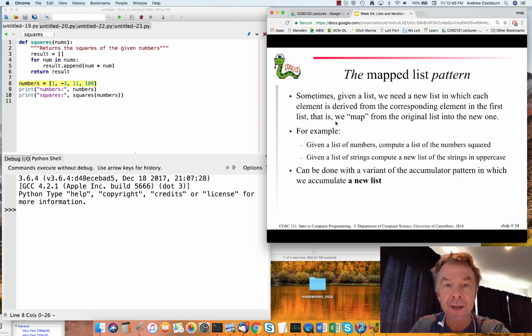So moving on to the first of those, sometimes we want a function to receive as a parameter a particular list, and we want to create a new list that is based on that original list, but with each of the elements modified in some way. For example, we might pass in a list of integer values, and create a new list in which each of the elements is the square of the elements in the original list. Or we might pass in a list of strings, and return a new list in which each of the elements is the capitalized version of the strings in the original list.